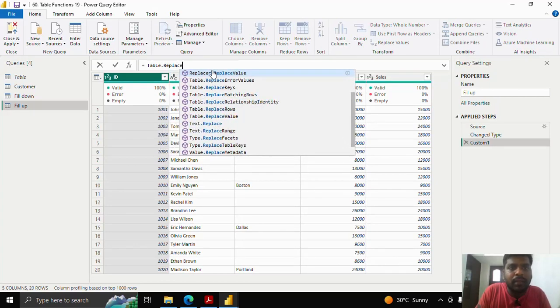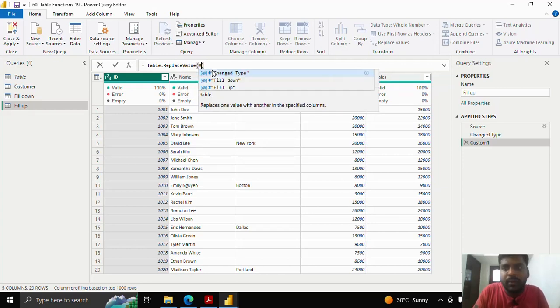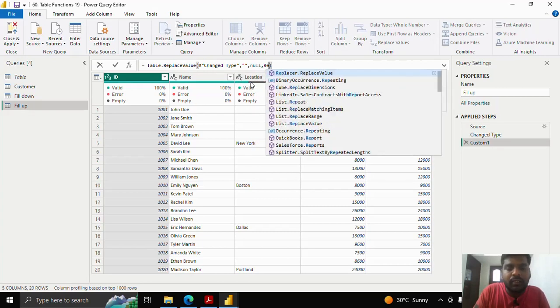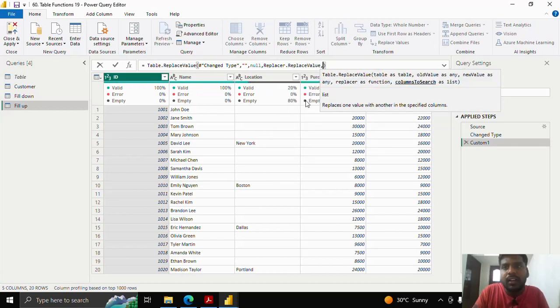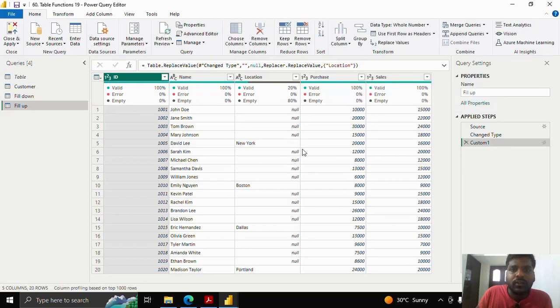I'll use Table.ReplaceValue. I'll open the parenthesis, provide the table name. I'll put a comma, and then the old value is our double quotes. I'll put a comma. Here the new value is null, since I have to replace it with null. We have a replacer function which is Replacer.ReplaceValue, and columns to search as list. I'll open the list. I'll provide location. This is all we have to do. I'll click over here. Here you could see that the empty values are now filled with null.